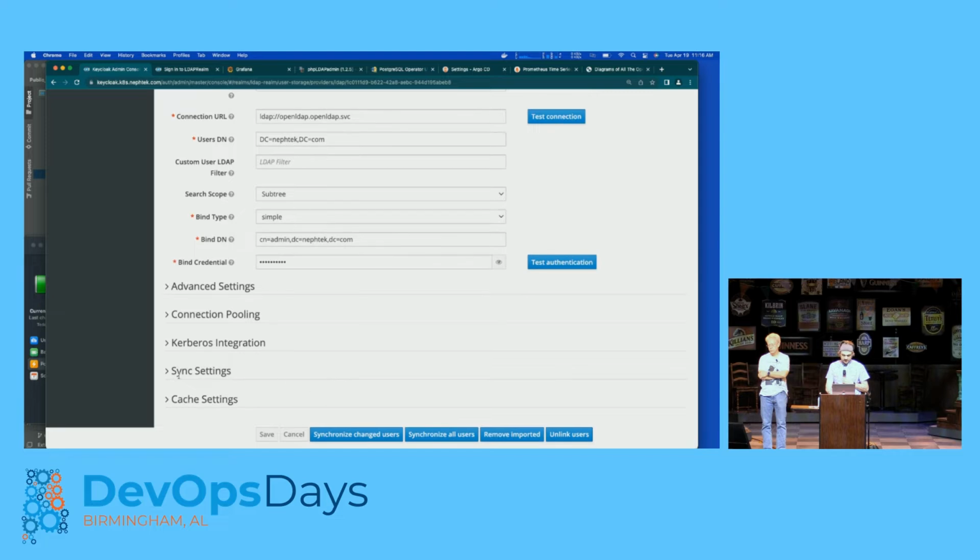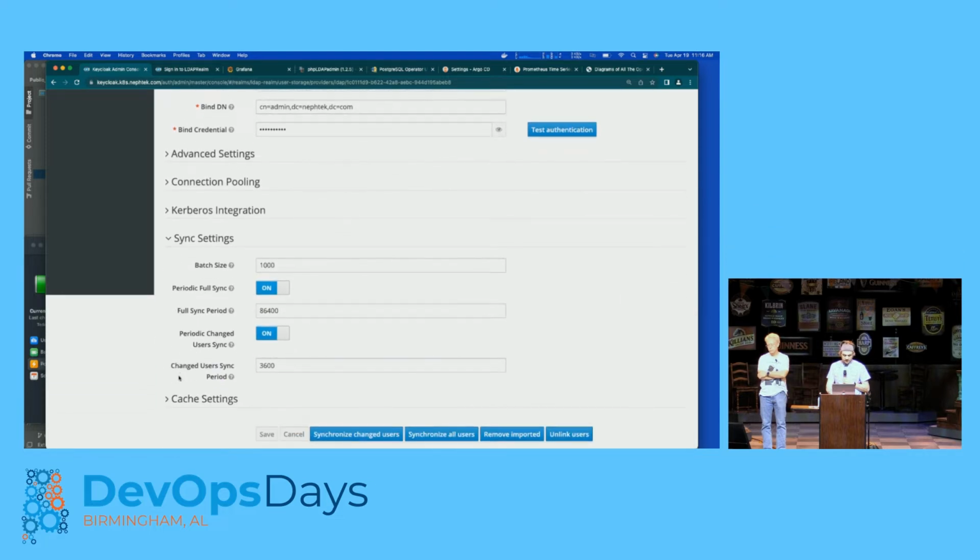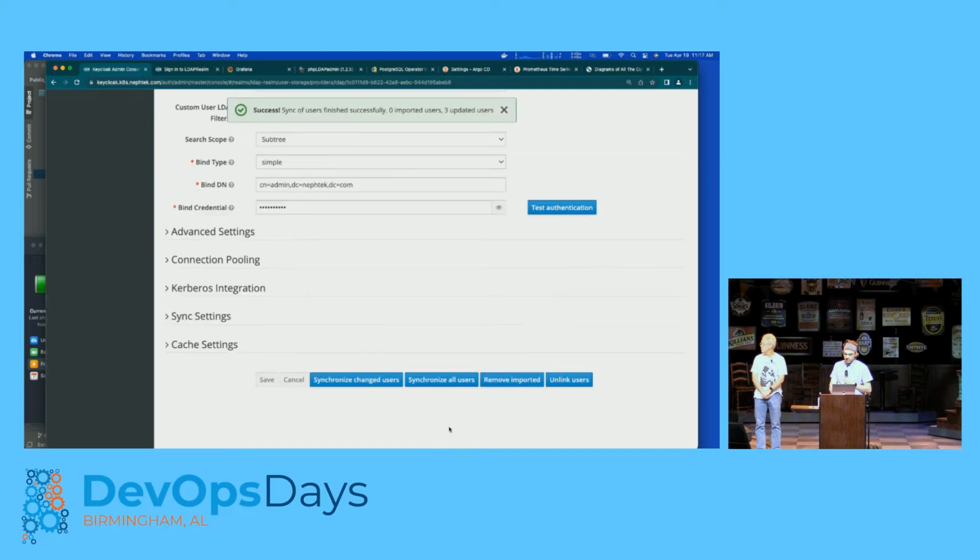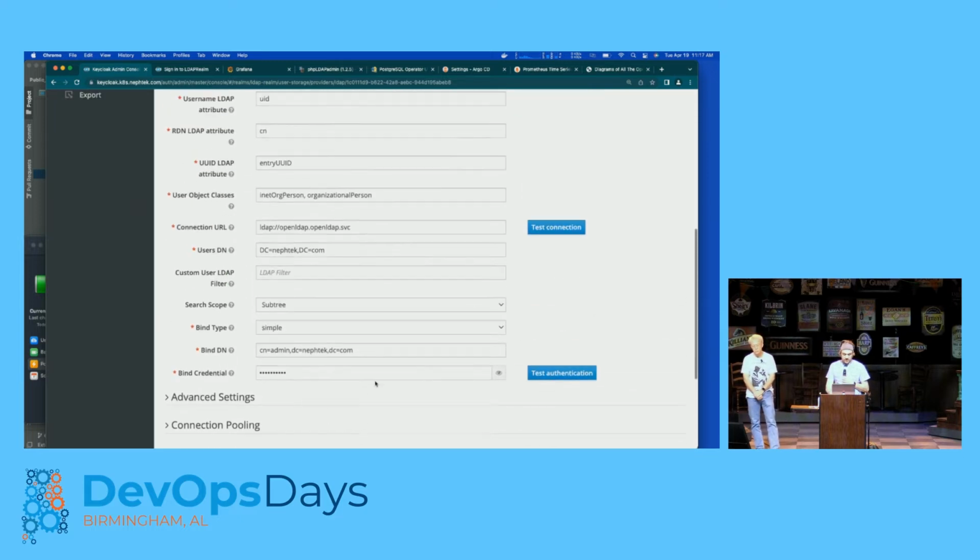And then these were the sync settings that I was talking about, where you can set up automatic syncing. For example, we sync all users once per day, and then we synchronize changed users every hour. You can also at any time come to your realm and synchronize all users, or synchronize changed users. It's really easy to pull in any changes that you make.